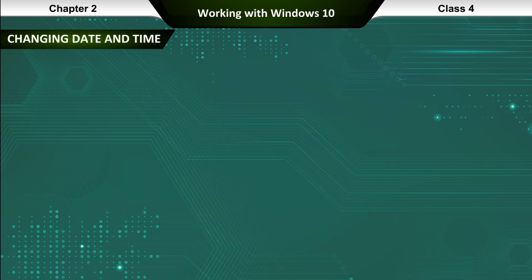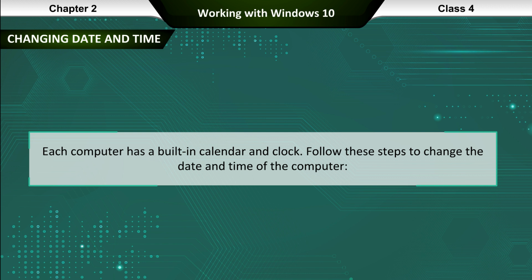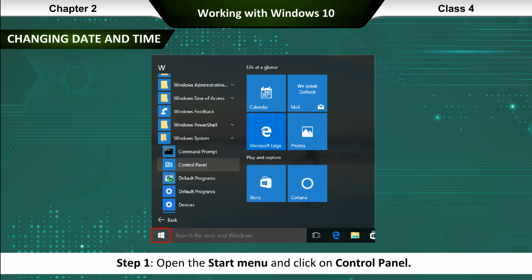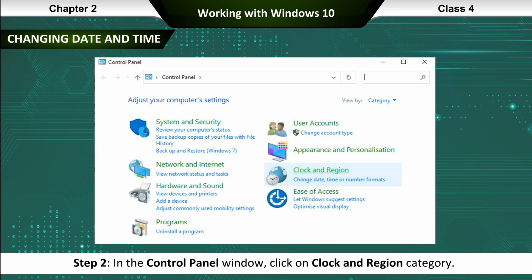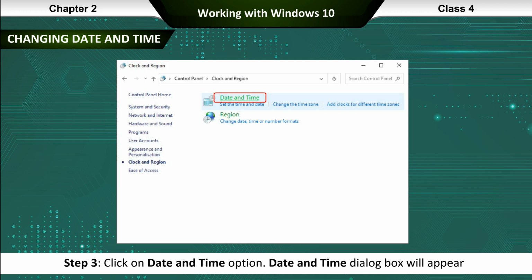Changing date and time. Each computer has a built-in calendar and clock. Follow these steps to change the date and time of the computer. Step 1. Open the Start menu and click on Control Panel. Step 2. In the Control Panel window, click on Clock and Region category. Step 3. Click on Date and Time option.